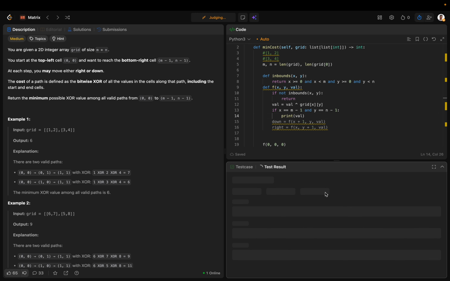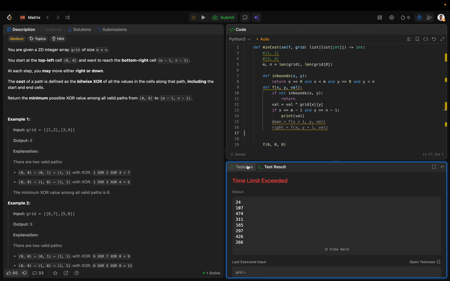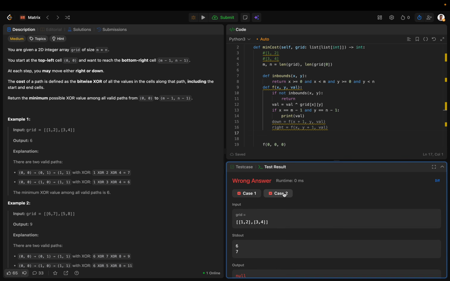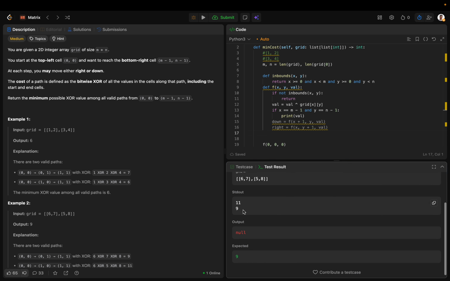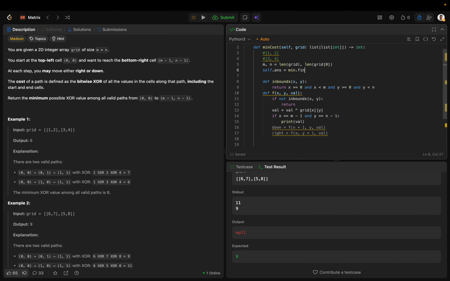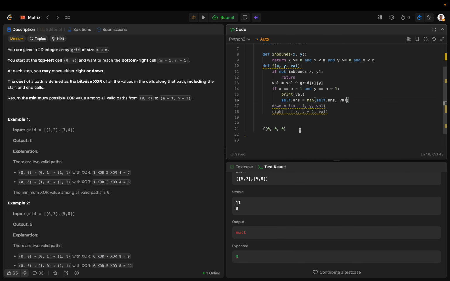Okay, so you can see this is pretty slow. So let's go ahead and try to get this to time out. Okay, time limit exceeded. That's fine. Just want to validate our work. So 6 and 7, perfect. So 9 in this case. So then we would just take the minimum of those answers if we're at the bottom right corner. And then at the end, we can just return our self.answer, right?